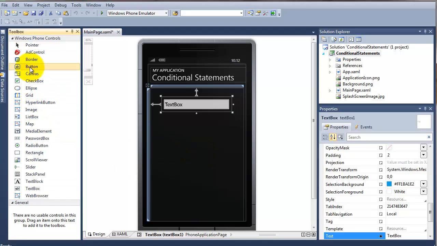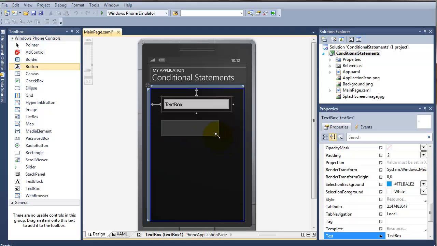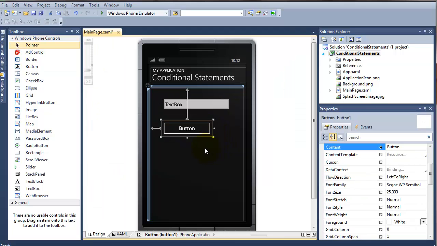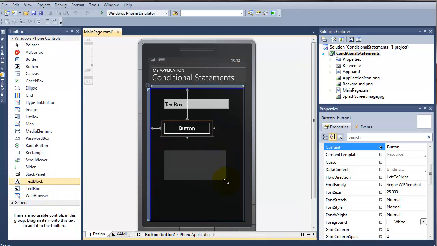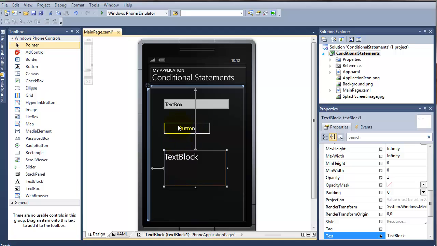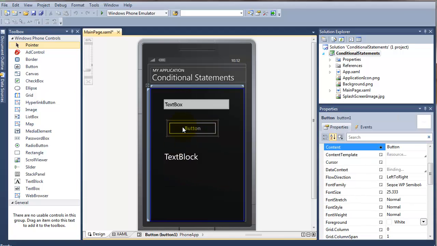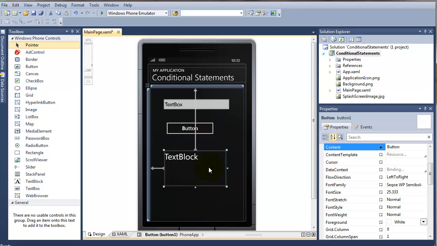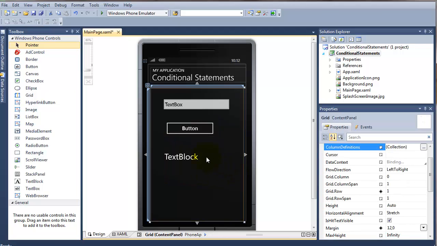Then I'm going to put on a text block. Something will display in this text block when the button is clicked. What I want to do here is an evaluation. We'll start off with an if statement and move on to a switch. Basically, if I type something in the text box, click the button, and a condition is met, it's going to appear here in the text block.